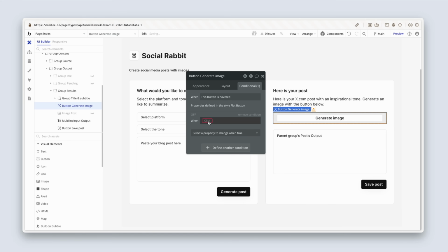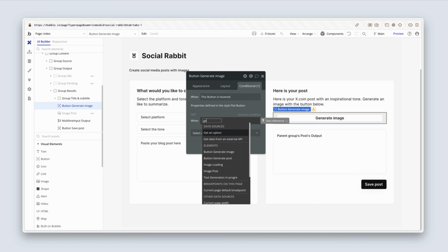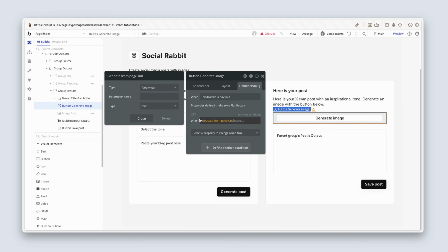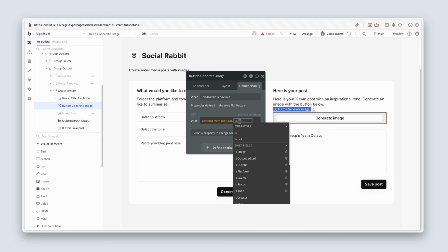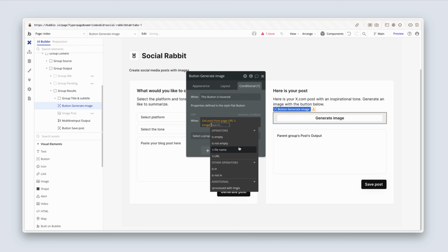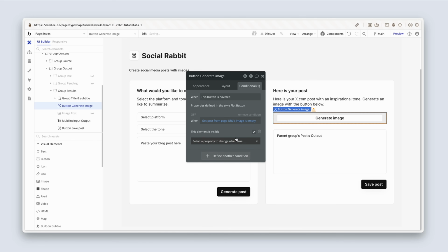Define another condition that says when get data from page URL, the parameter is post, which is a type post. When its image is empty, that's when this is visible. Check.